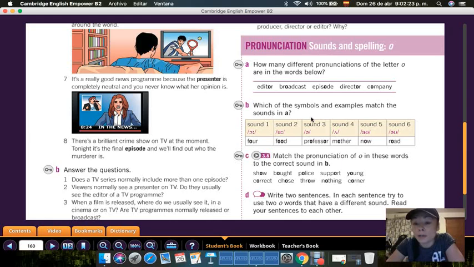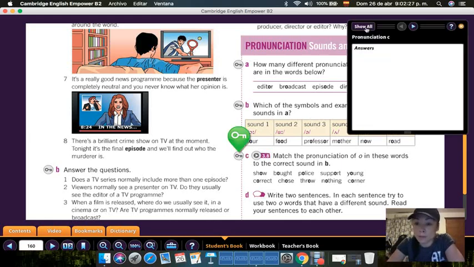Now that you heard the pronunciation, this should be the way you put it. This is the sound, and this is where the words go. So pause the video and check that you had them correctly. If not, do the correction.